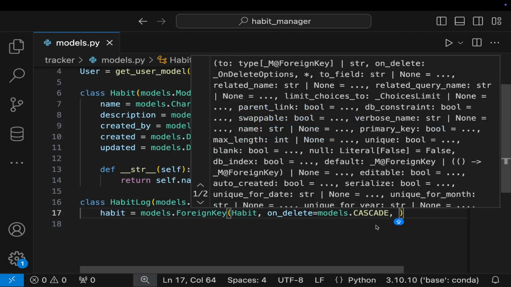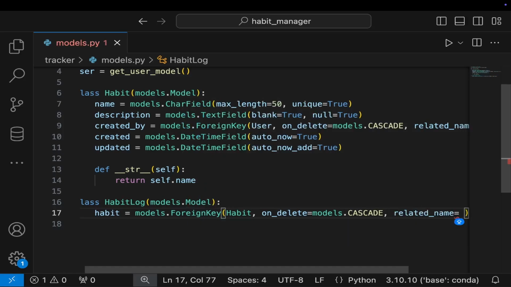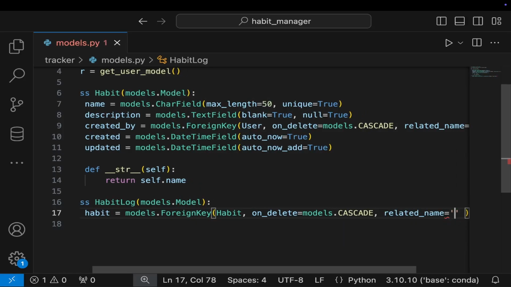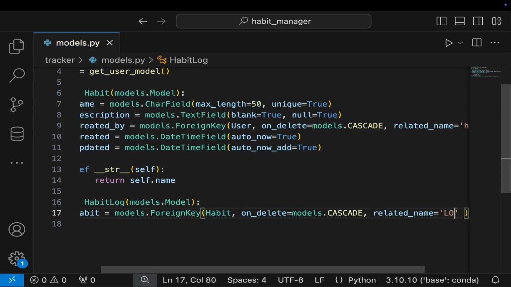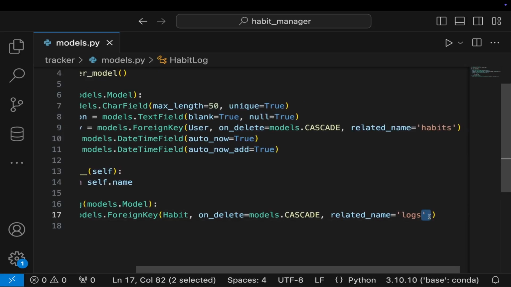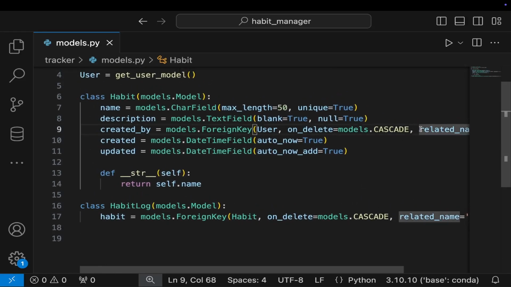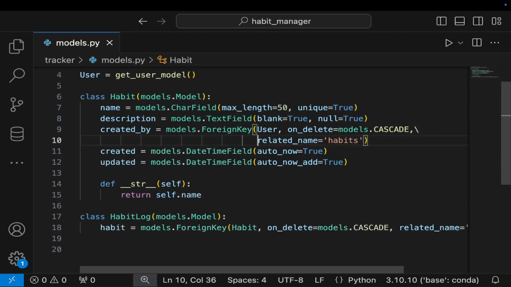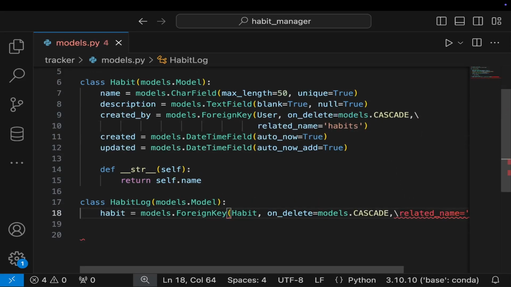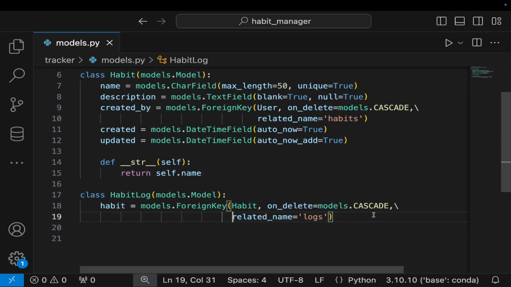And then how shall we refer to the habit logs of a habit from a habit? That we do using the related_name field. I'll call it logs, let me make it lowercase, logs, like that. After that, let me just put this down so that you can see clearly. Like that. What next?